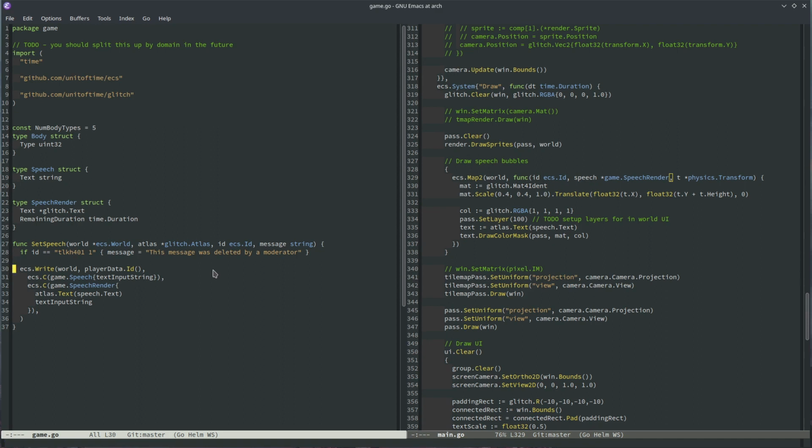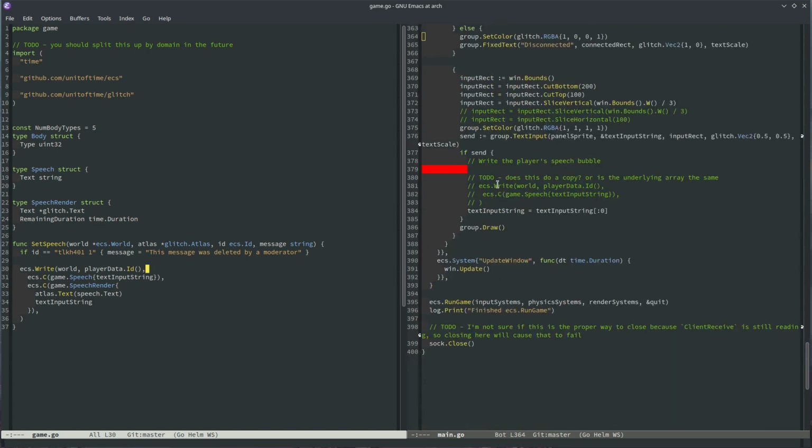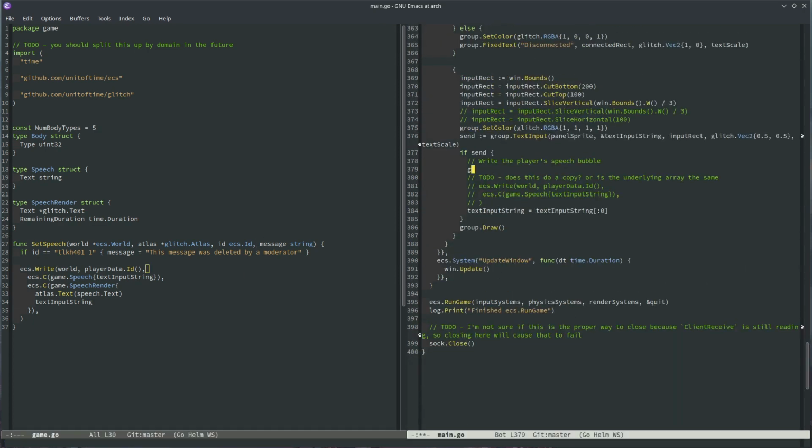Oh. I'll have to do message moderation somewhere else. Probably when you hit enter down here, we'll do the message moderation. Game.set speech world atlas player data. I'm on the fence. I want to say data or data. Imagine if client-side validation, lol, that'd be so funny. Yeah. Oh, that's true, this is client-side. I guess this wouldn't be where I put it.